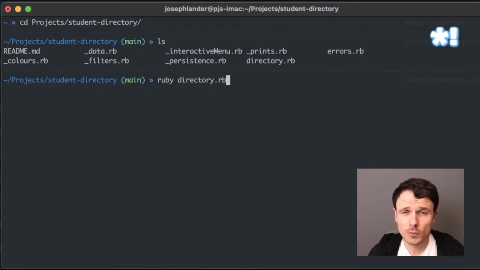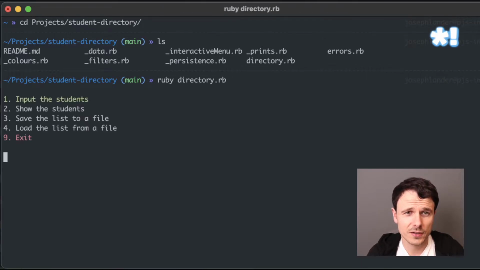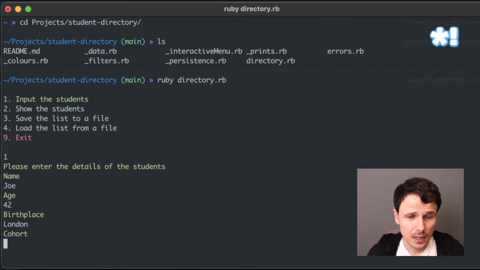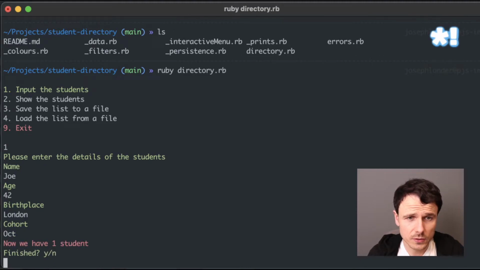Now I have the option, at this stage, to enter a file name and it will load it. But as you can see, I don't have any files yet with regard to that saving stuff. We save them as CSV files. So let's just start. We can see our interactive menu: input, show the students, save the list to a file, load the list, and exit. So let's start entering some people. Start with myself. So I'm Joe, 42, from London, and I'm in the October 2022 cohort.